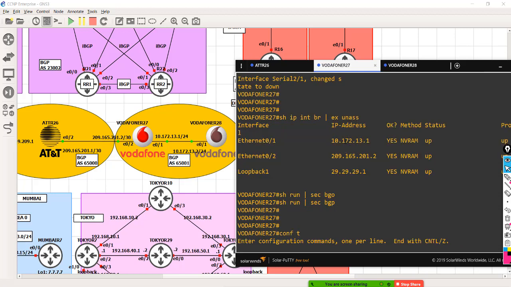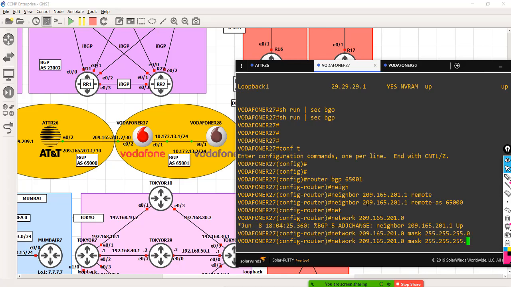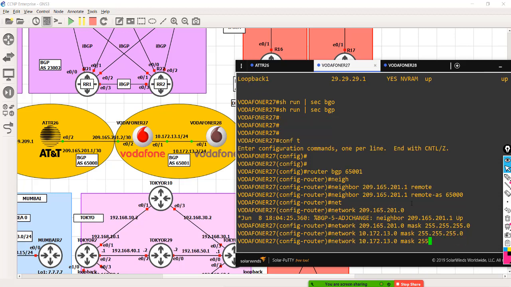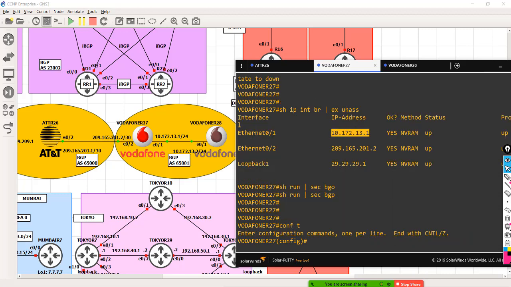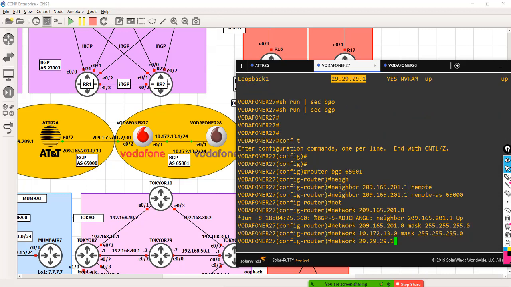So let's have 10 series. Okay, that's nothing but one of iBGP, that's sharing with Vodafone router 28. Okay, mask of 255.255.255.0, and also let me advertise my loopback. So 3 networks as you see here, and I'm gonna advertise them.